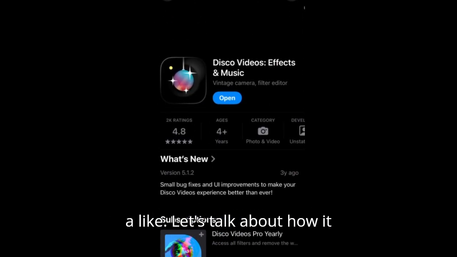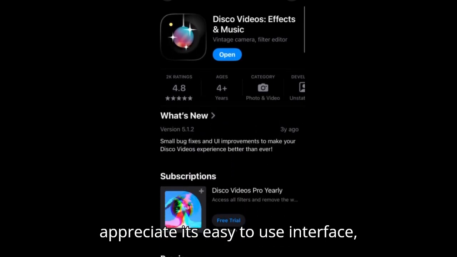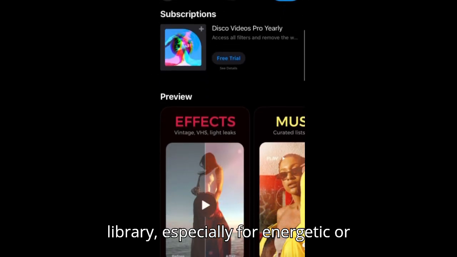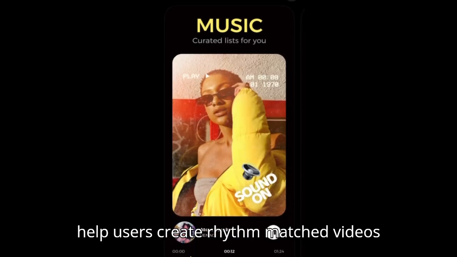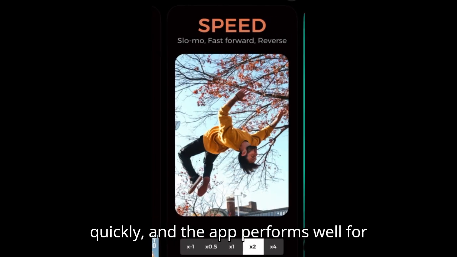Let's talk about how it performs in actual use. Many users appreciate its easy-to-use interface, fast rendering, and vibrant effect library, especially for energetic or dance-style edits. The music templates help users create rhythm-matched videos quickly, and the app performs well for short creative content.